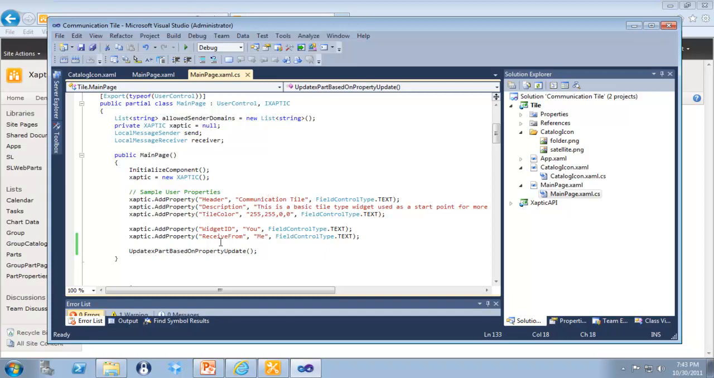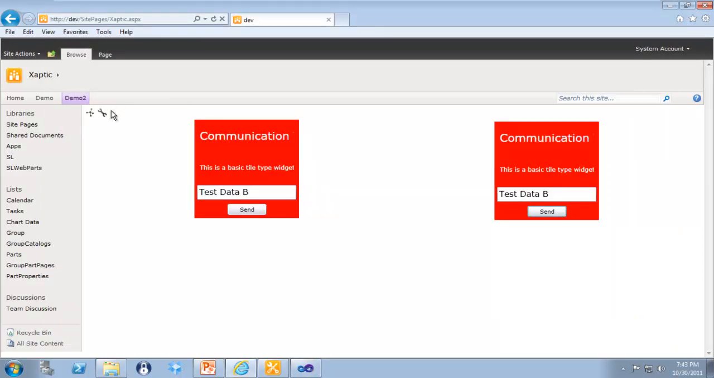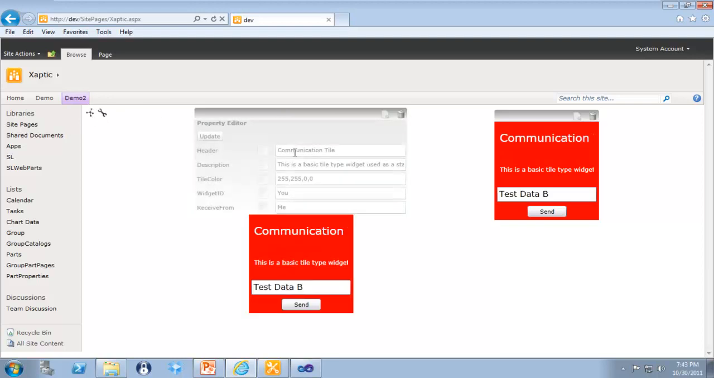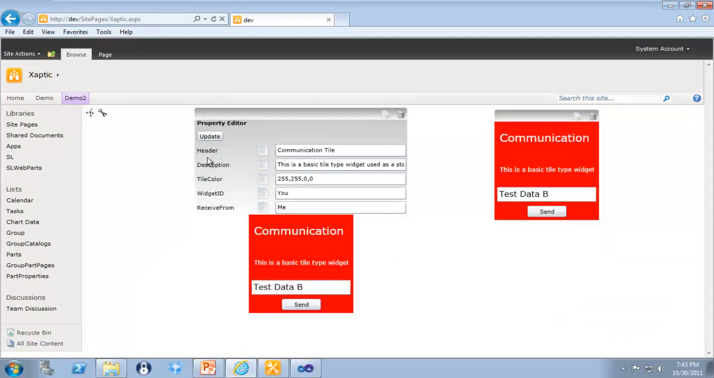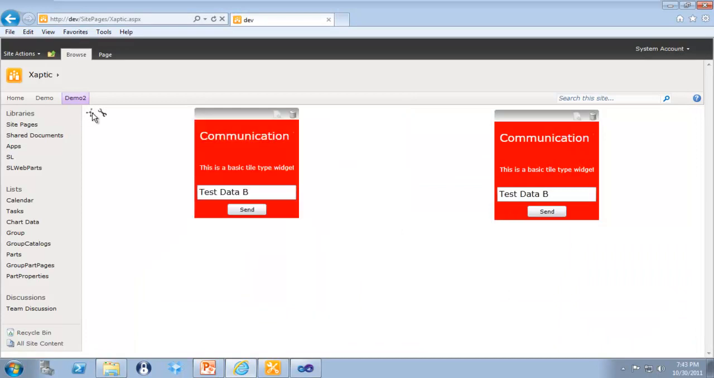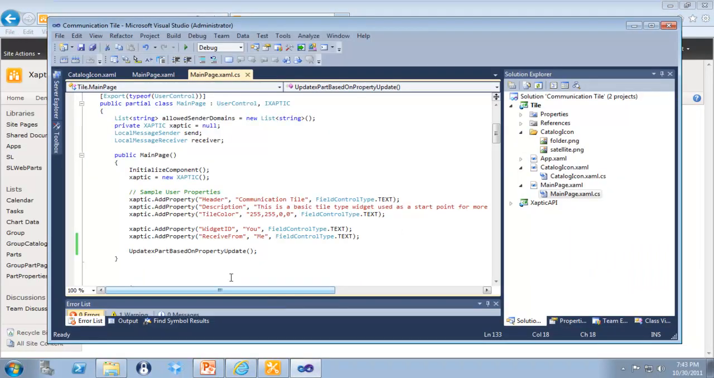So I wanted to have 5 properties: header, description, tile color, widget ID, and receive from. And if you go in here, you can actually just see them, and they just populate right here. And of course, I have a little pop-up if I wanted to do a little bit more convenient editing here. And that's that.